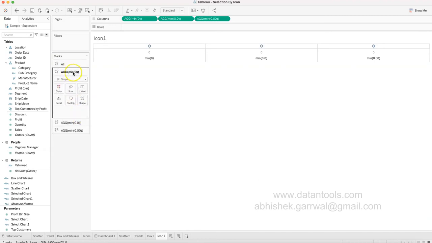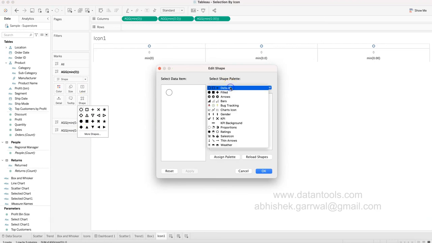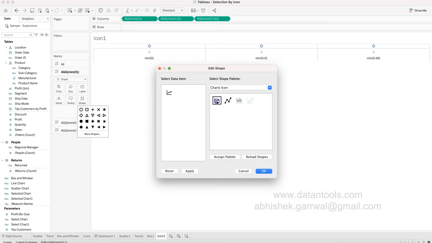For the first one, for the min 0, I am choosing the shape by going into the more shapes, and I have these chart icons that you can create in PowerPoint. You can go into Google, or the Noun Project is a site, Flaticon is a site. There are multiple sites where you can go. So I'm using, let's see, this one. I think I created this, or I used this from PowerPoint.